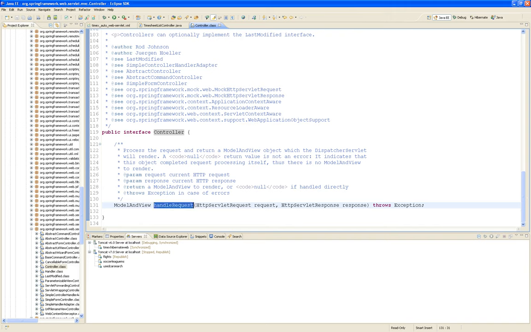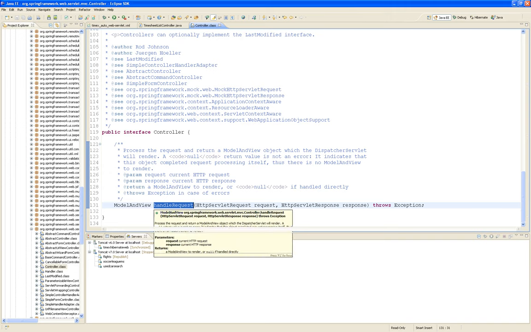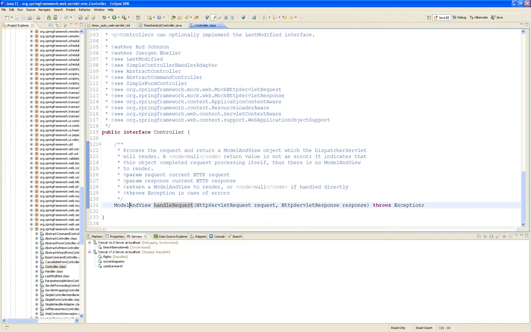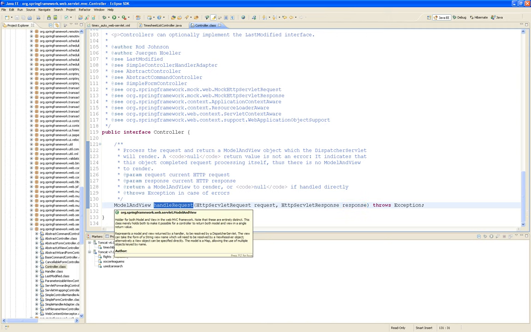Handle request is the name of a function that returns a model and view, and we're going to see what that means and what it looks like. And it has two parameters: the request, which is an HTTP servlet request, and the response, which is also an HTTP servlet response. So basically, it will handle the request of an HTTP request. And it will handle in such a way that it will return a model and view.